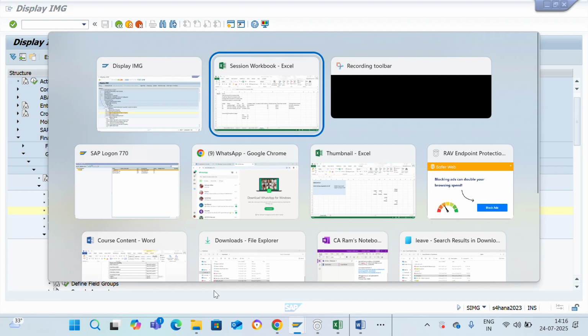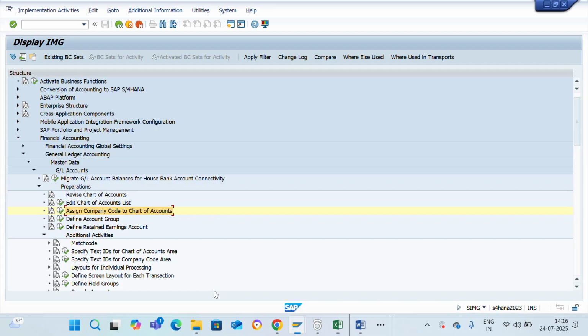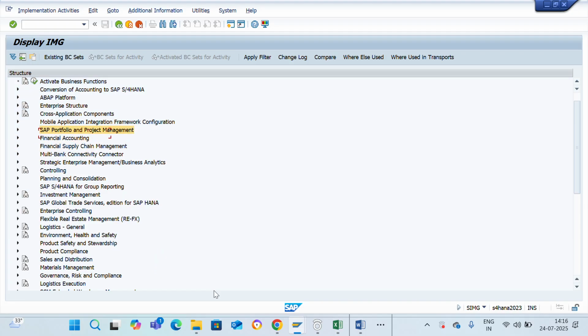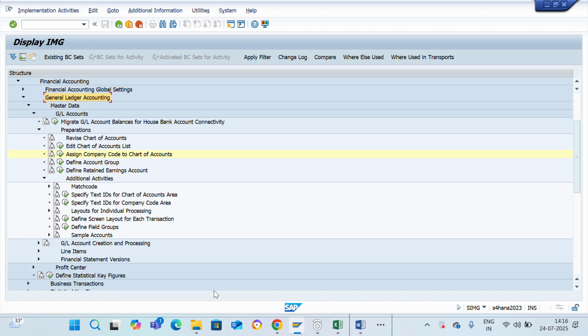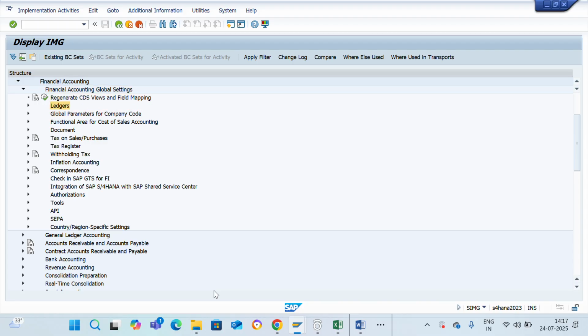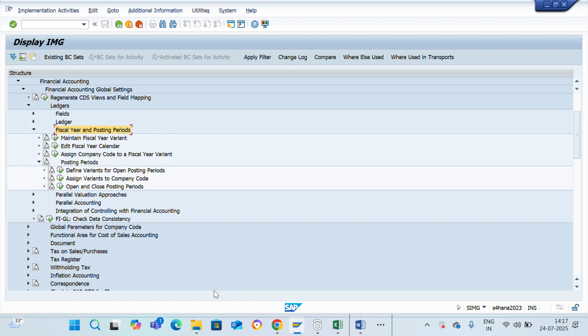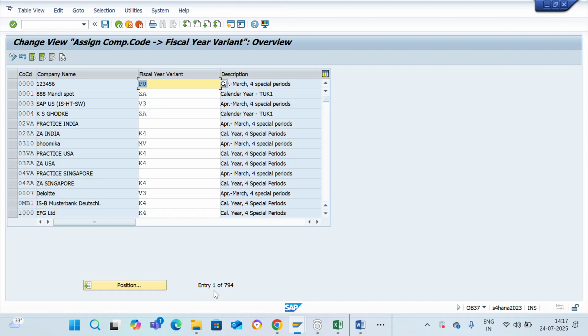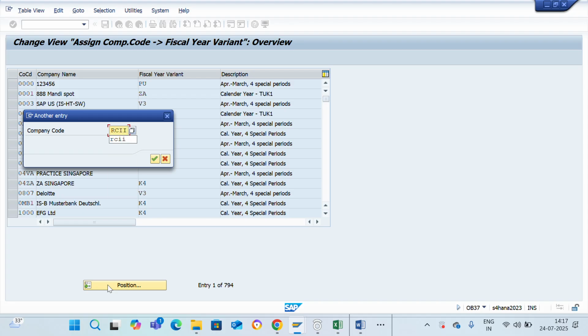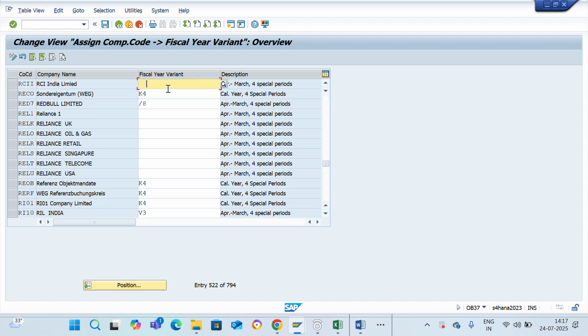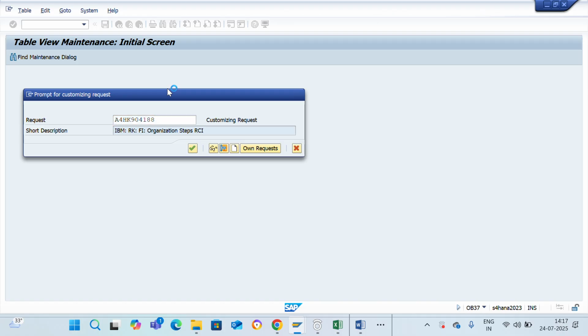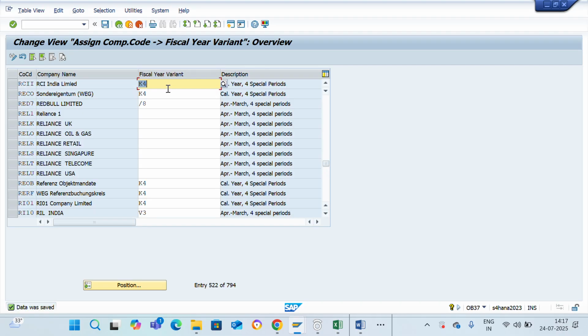Let's go back. The next activity that we have to do is assign the fiscal year variant to the company code. That is under the financial accounting global settings. Let's go into ledger and fiscal year and posting periods. So, assign company code to the fiscal year variant. We have created RCII, and at this point in time, when we are not doing ledger level configuration, we have to assign the fiscal year that is relevant for the whole group, that is K4 in our example. K4 is for January to December, which we have to assign over here. V3, which is April to March for the Indian company, will be assigned at the ledger level to the non-leading ledger.